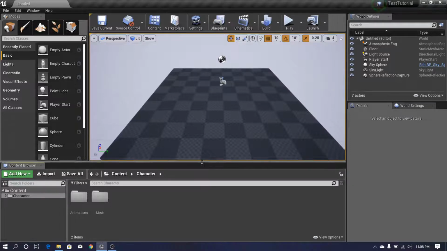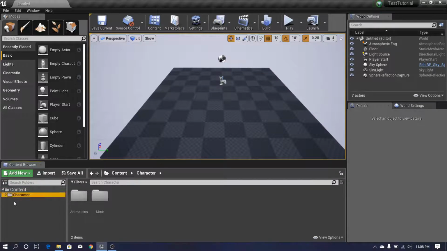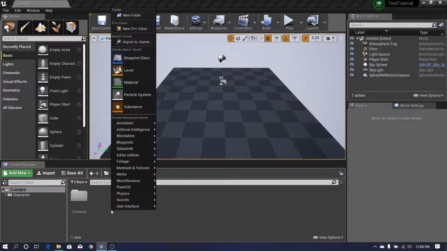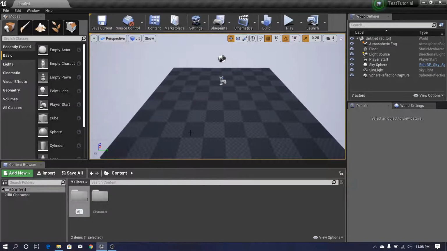Okay, let's start making our character. I'll go to the content folder and make a new folder, Blueprints. Inside of that folder, I'll make another folder, Characters.